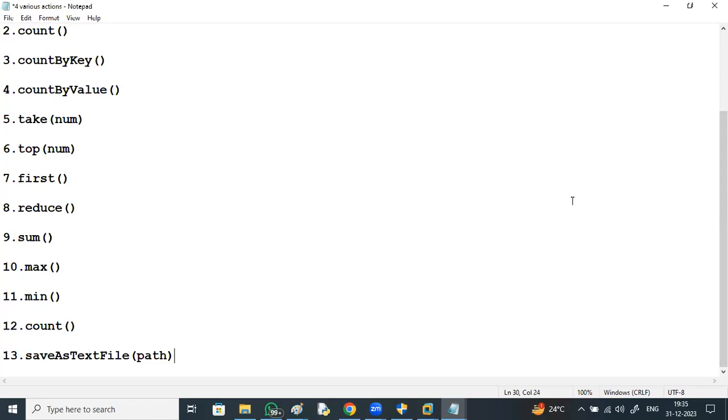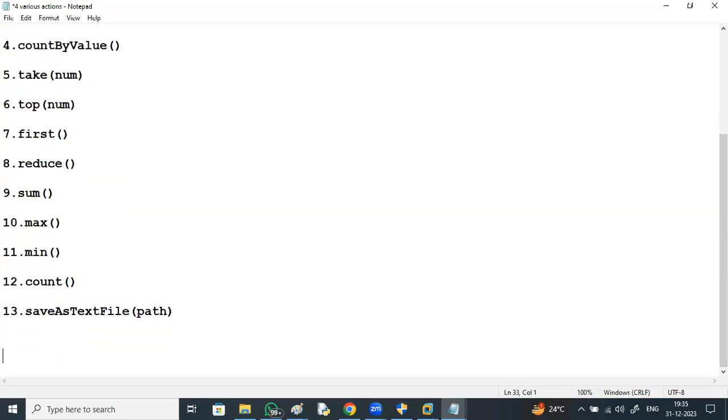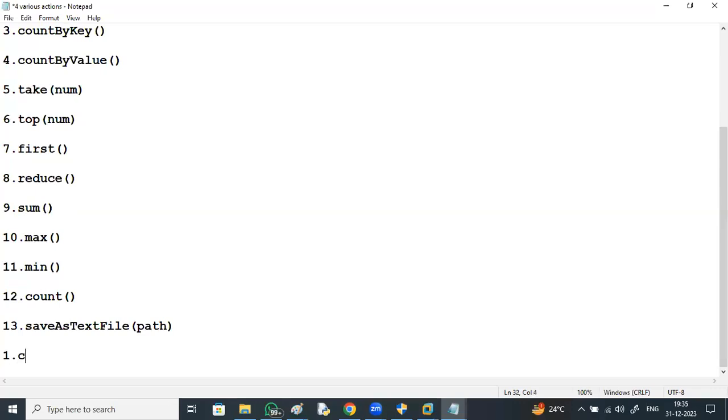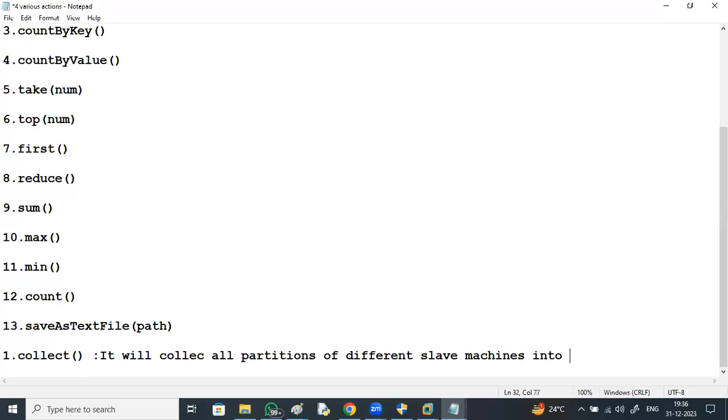Okay. So these are the different actions, right? If you are performing any of these actions, then the entire data flow gets executed, right? Collect, right? It will collect all partitions of different slave machines into the client machine.